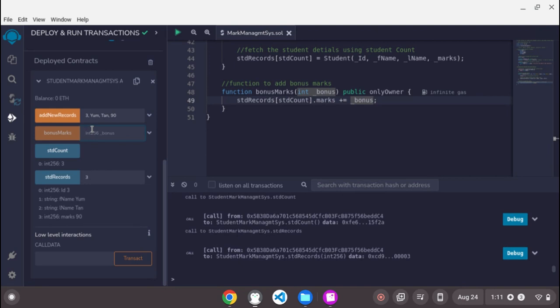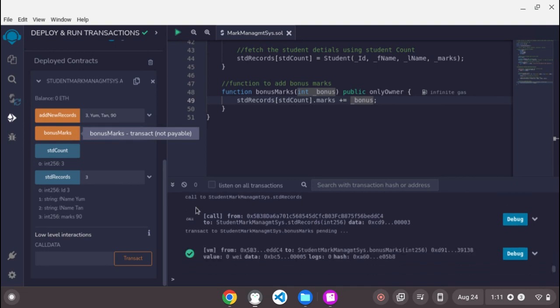So if I'm learning, okay 2, okay, now remember this is 3. Let's say this is 3 here, the max is 90. So bonus mark, let me add 20, okay, let's say it's over 100. Let me just add 5 as the bonus mark. When I click on bonus mark and you look at your terminal, see that it has gone through.